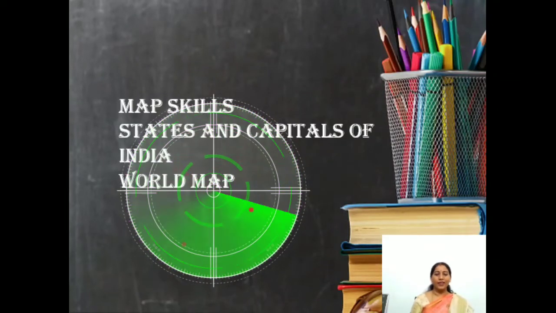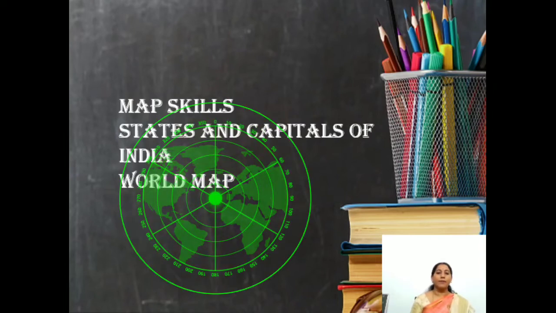Hello children, welcome back. Today I am here with another topic that is map skills. Here I am going to show you how to locate states of India in a political map.